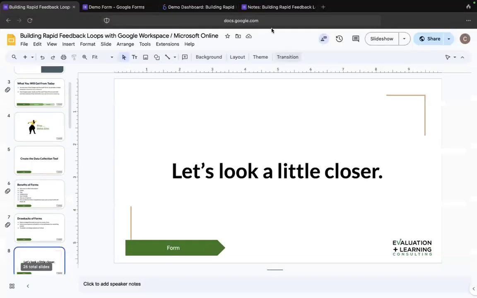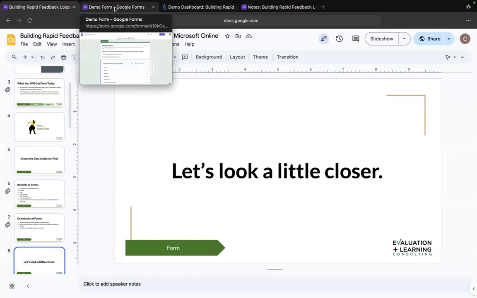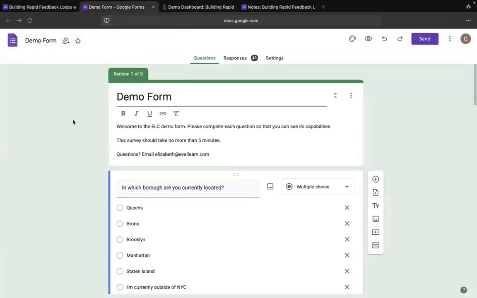So let's actually take a look from the back end. Can everyone still see my screen?